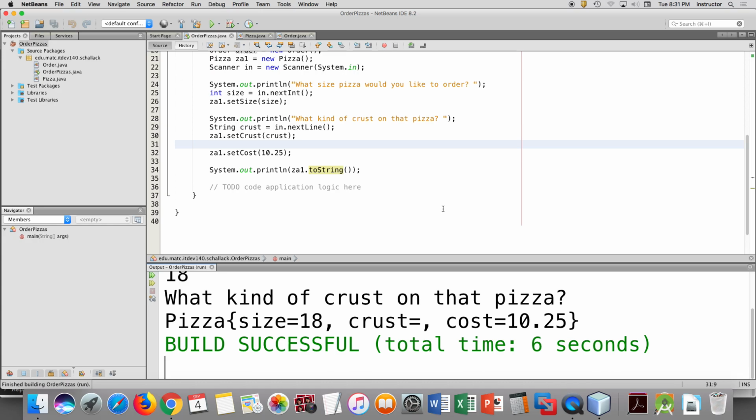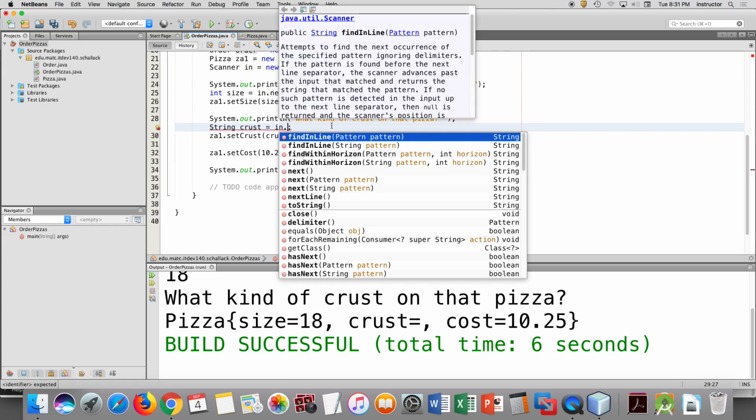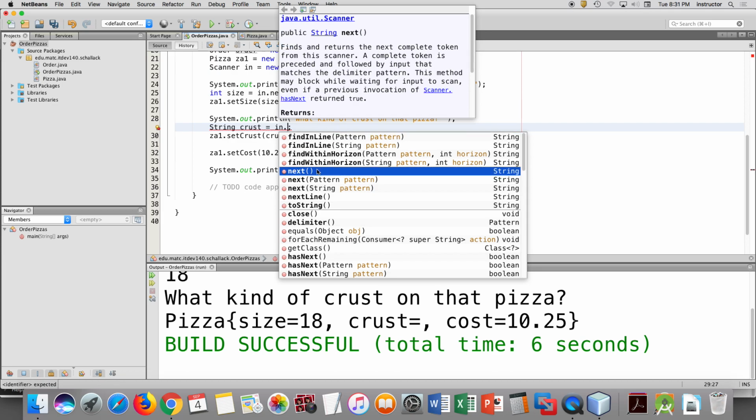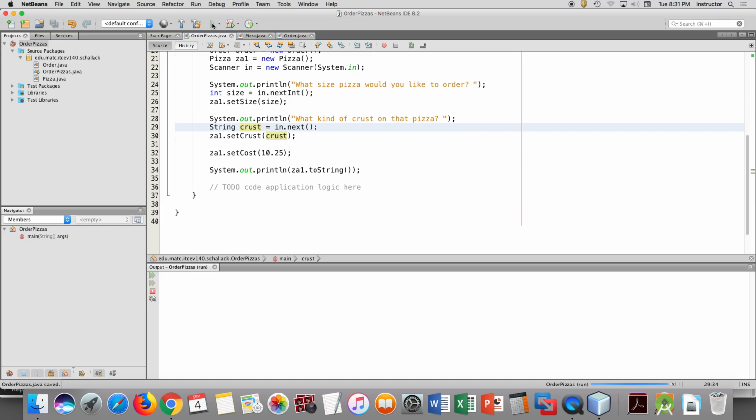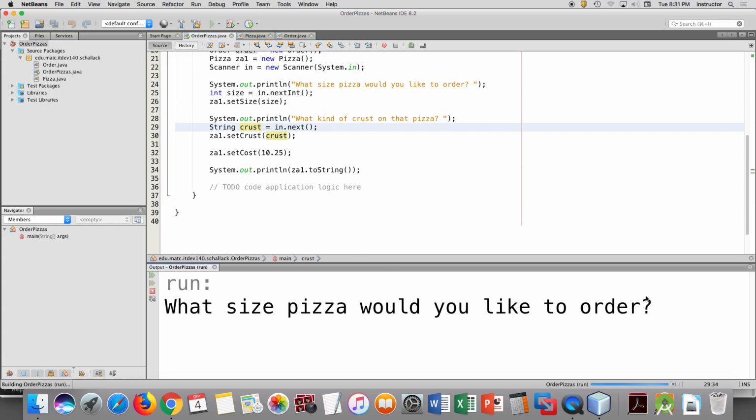Oh, should be. That should not have done that. Which one? Next. There we go. Let's try that again. I might have had the wrong input.